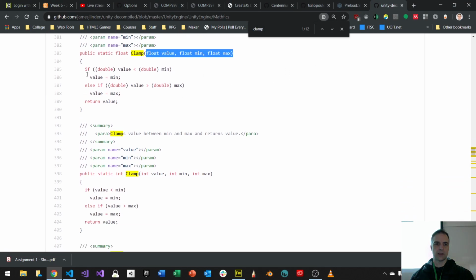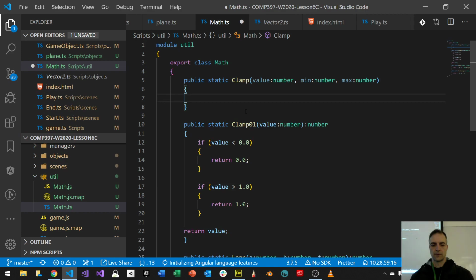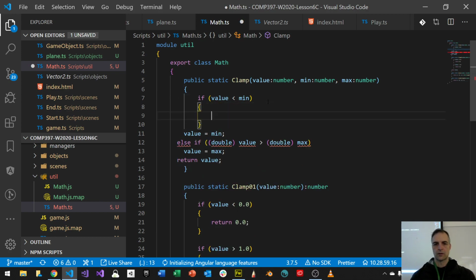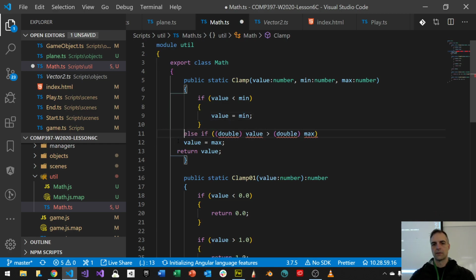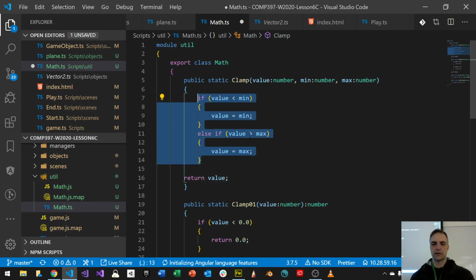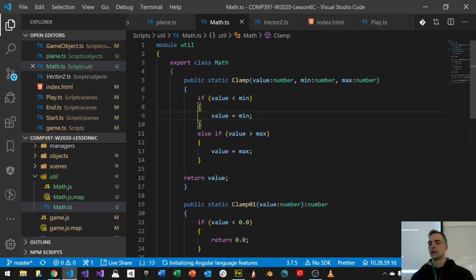Okay? And now we're going to do some changes here, just like we did before. So kind of similar to this, we're going to say that if the value is less than the min, then the value is equal to the min. Else if the value is greater than the max, then the value is equal to the max. And then otherwise return this. Let's make this so that it is done right. Looks pretty good. Good? So this is clamp.